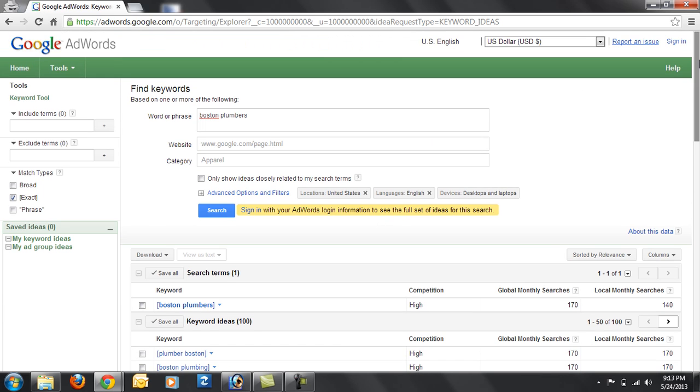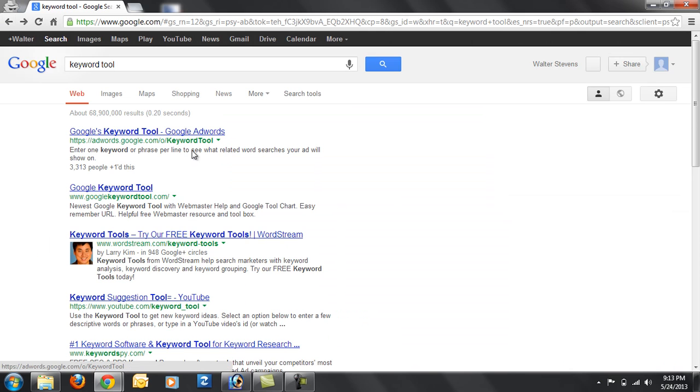So you go to, just like I said, you just Google keyword tool here, this top one, Google's keyword tool. You don't need an account or anything, but sometimes it will ask you to type in the captcha thing. And that's about it for keywords that I'm sharing today.